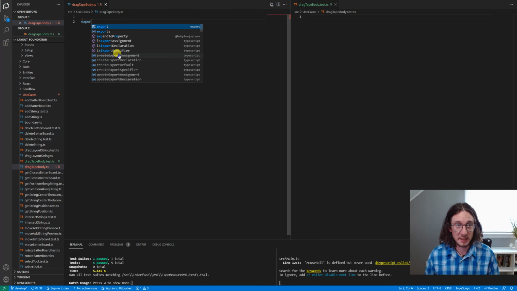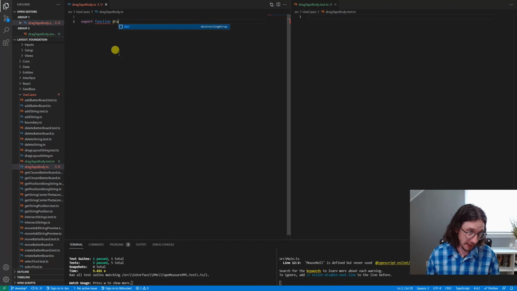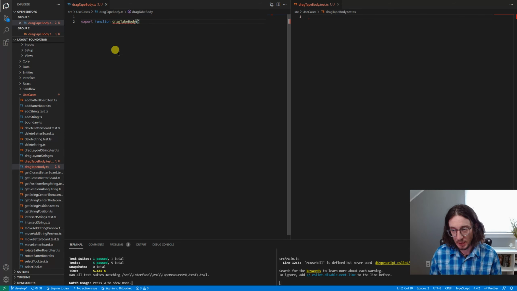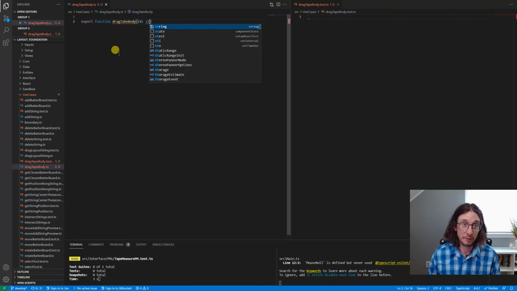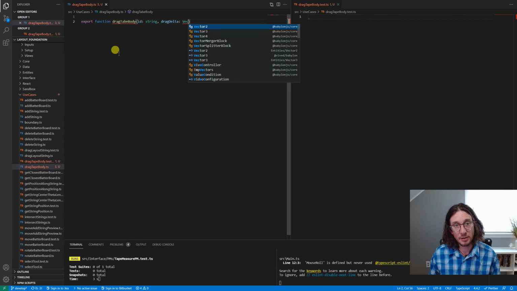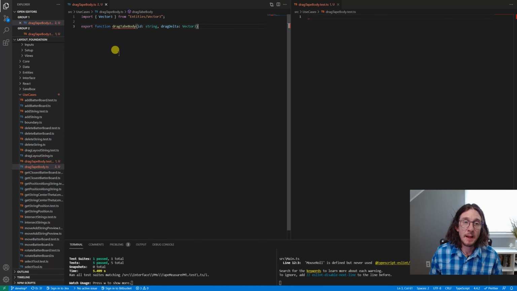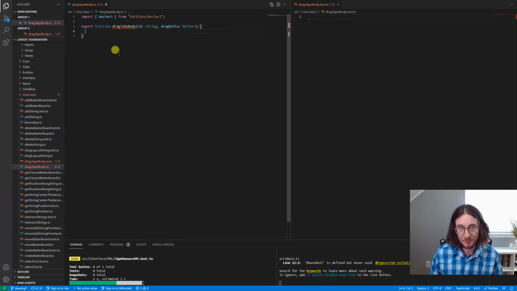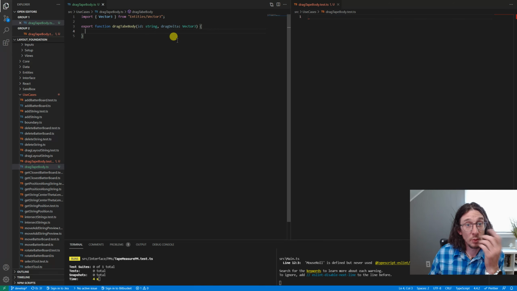So we're going to export a function called drag tape body. And as we identify, we need the ID string. This is the tape we're dragging around. And we need the drag distance, drag delta, and that's a vector 3 entity. It's one of our vector 3s. This is not going to return anything. It's a function. We're going to need our entity.